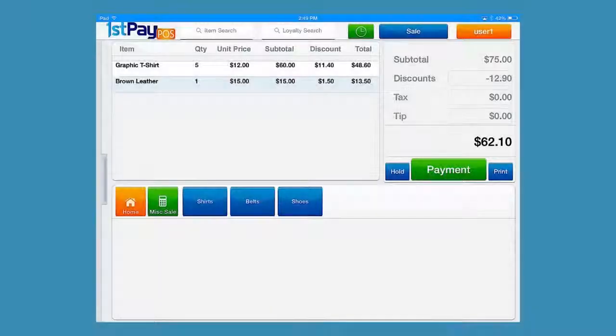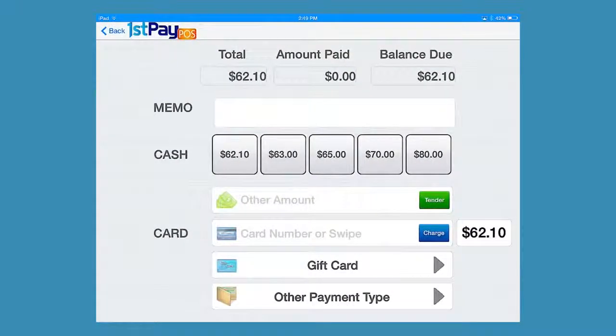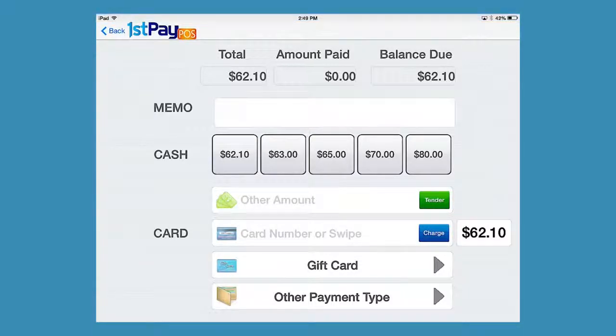To process a transaction, tap the green Payment button. You will be brought to the payment screen. At the top of the payment screen is an optional memo field. This order level memo will print on receipts and is recorded in a few of the portal reports. Select the appropriate payment method or combination of payment methods for your customer.